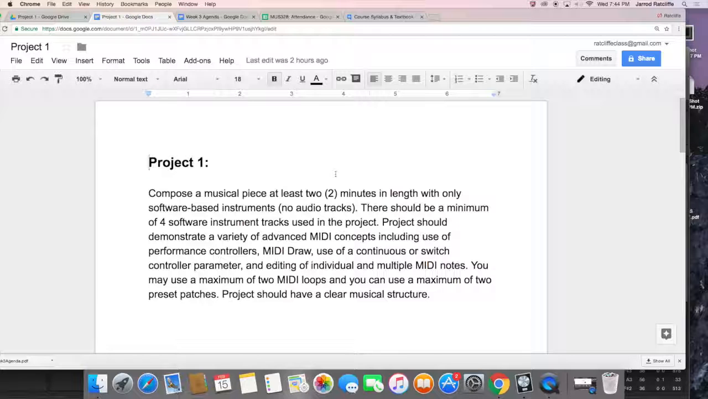And a maximum of 2 presets or patches, which are what we were just talking about. Patches are the left-hand library stuff. Presets are inside of a software instrument, the options that come up as preset options.